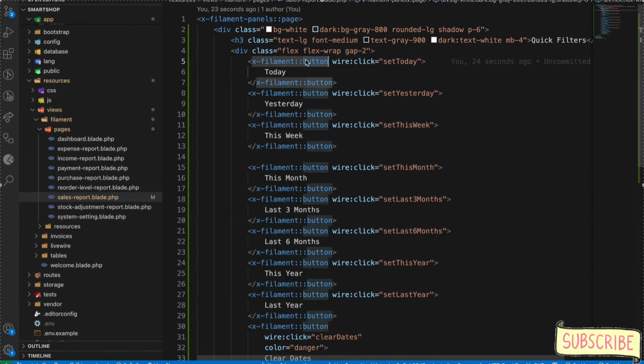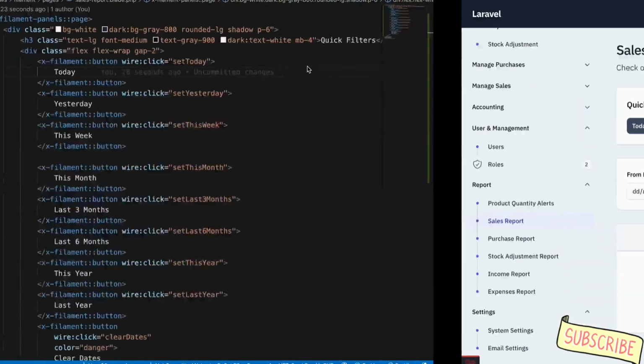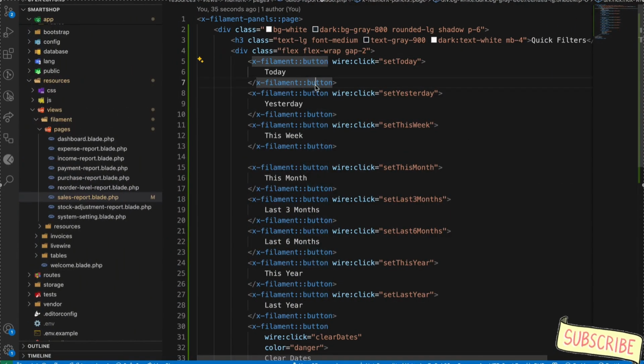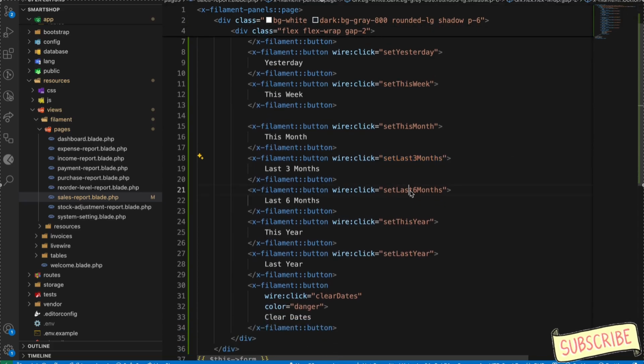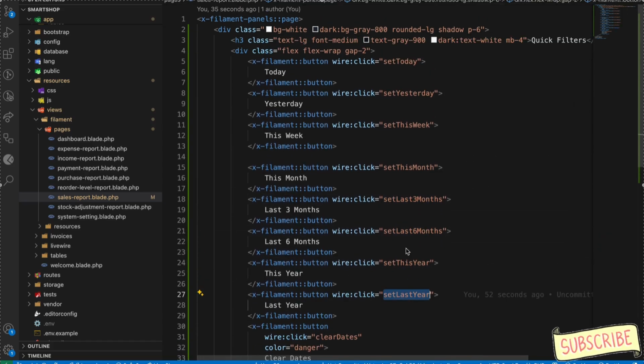Let me discuss this. I am using the Filament button for it. Either you can use a custom HTML CSS button, but since the UI matches with Filament, I just created the custom Filament button, right? If you see here, I have today, and on that I have a method called setToday. For yesterday I have a method setYesterday. Similarly for week, month, last 6 months, this year, last year, right?